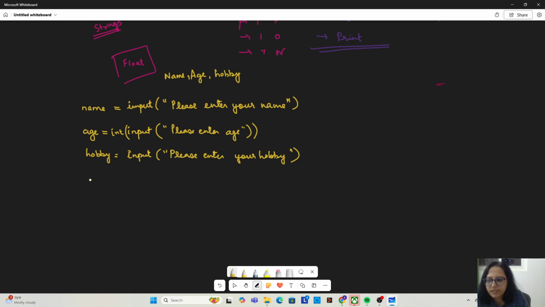Now once you have all these things, I will print this. Since we are going to use these values, I'll use an F format. I'll let you know when we code the use of this F. So how will I write this?